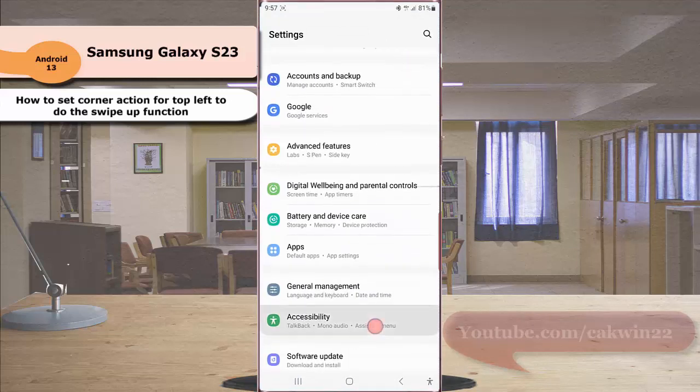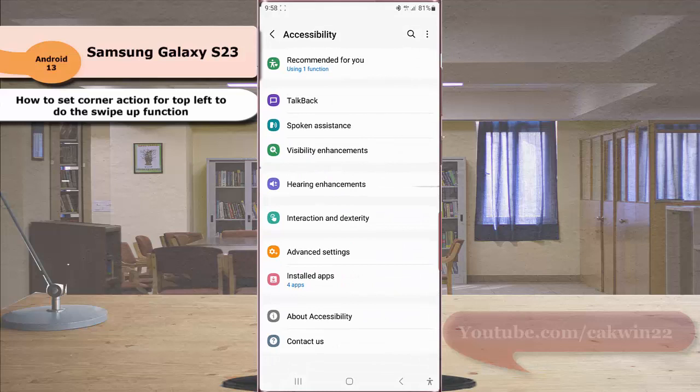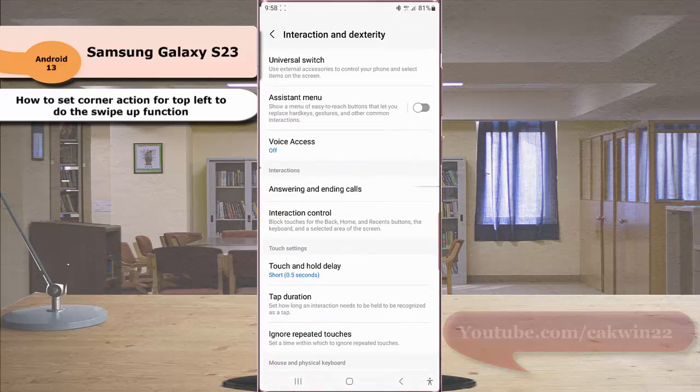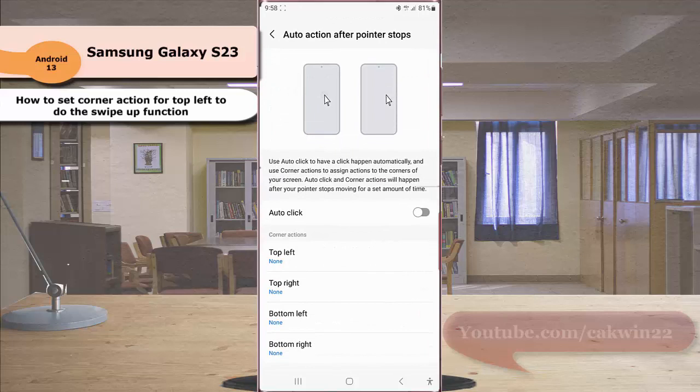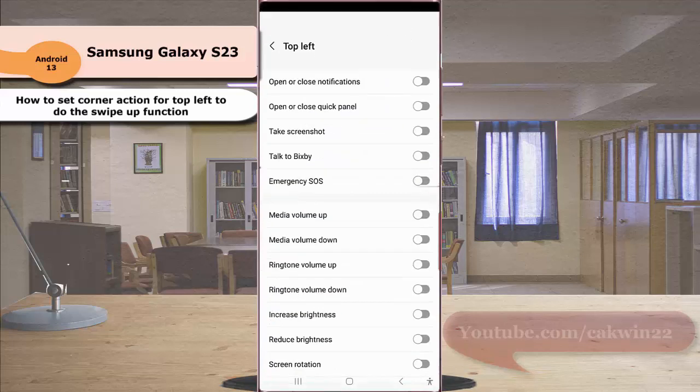Tap accessibility and then tap interaction and dexterity. Scroll down the screen. Under the mouse and physical keyboard section, tap auto action after pointer stop. Under the corner action section, tap top left.